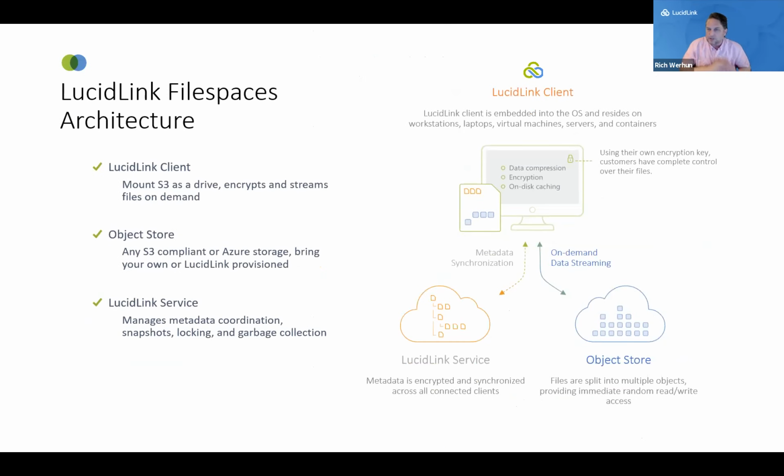The architecture is fairly simple. There's three components: the LucidLink client, the object storage itself, and then off to the side and not in the data path is a LucidLink server. So you install the LucidLink client on your Windows, Linux, or Mac machine. This does the data compression. This handles the encryption, right? We also use a local cache on there. 5 gigabytes by default, expandable to 10 terabytes.